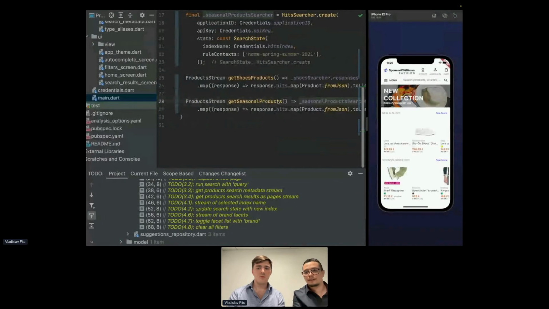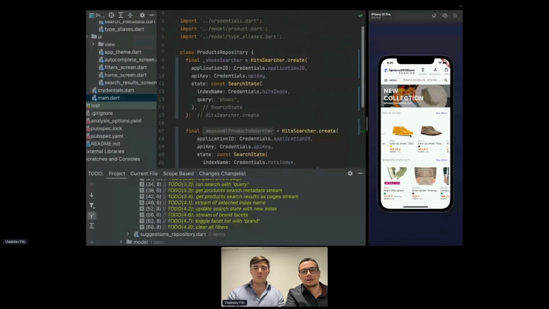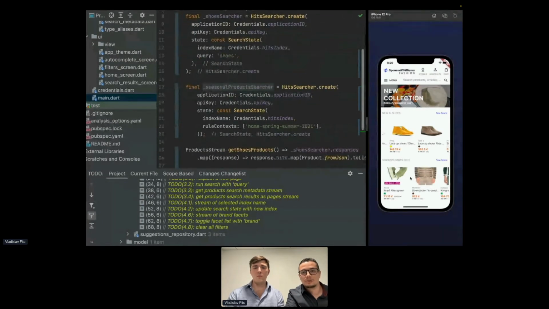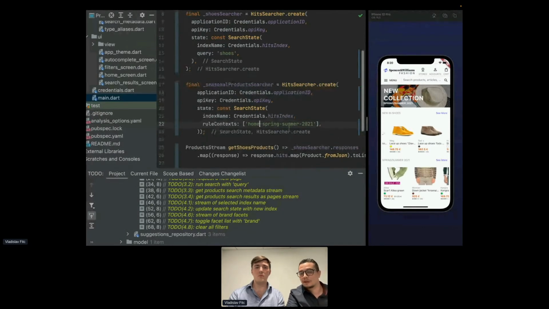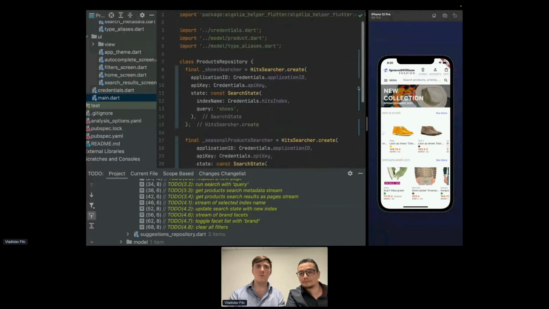We run and done. Now we have two queries firing up when we go to the home page. The first one is getting the list of products for the query shoes, and the other one is the contextual one with the rule we specified here. And that's it. That was the first step.